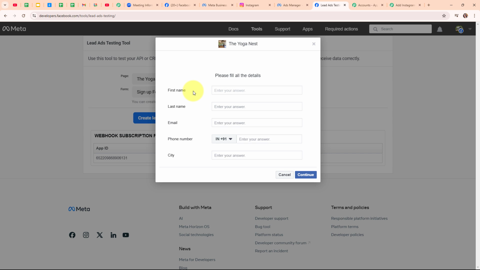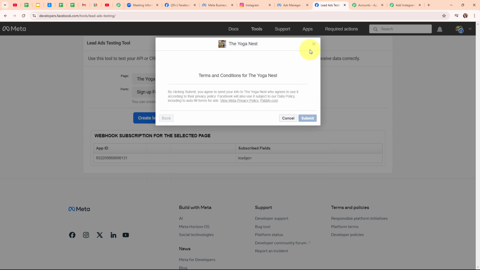So here for the first name, I'm going to enter the name as Smart, last name as User, email as smart@pabblytudes.com. Here I'm going to enter a random phone number. And here for the city, I'm going to enter the city as Bhopal. And now here after entering all the required details, I'm going to click on this continue and then submit.